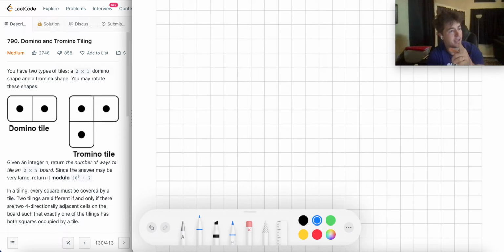Problem. I'm making a video and audio filing. This is 790 Domino and Tromino tiling. You have two types of tiles, a 2x1 domino shape and a Tromino shape. You may rotate these shapes.